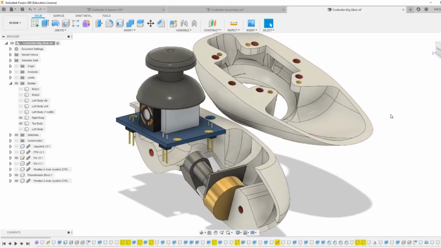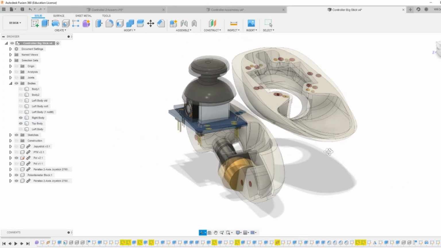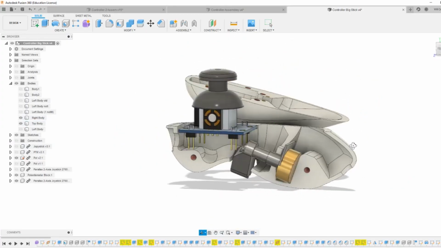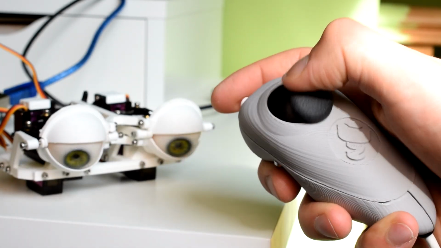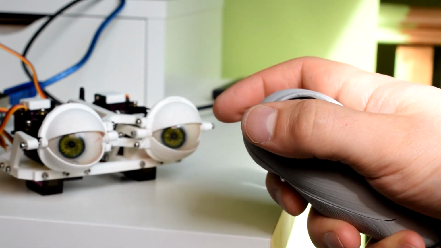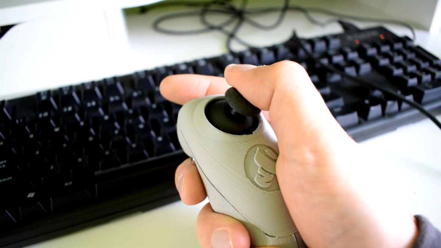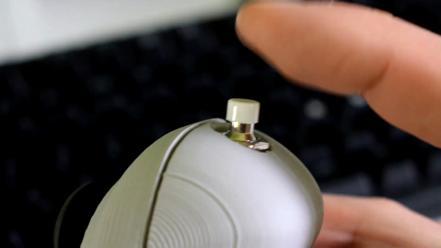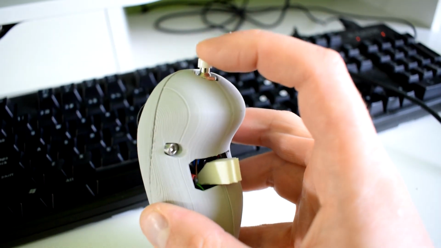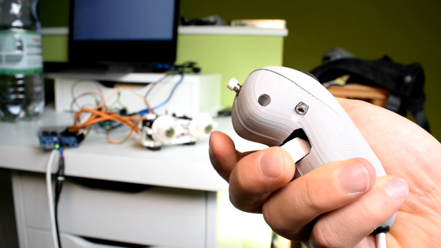So what I did was designed my own controller. It was specifically designed for my eye mechanisms, but of course there's no reason why you couldn't use it on any sort of microcontroller project. It consists of a joystick, a button on the top which is used for blinking, and a potentiometer on the bottom which is used to control how open or closed the eyes are.